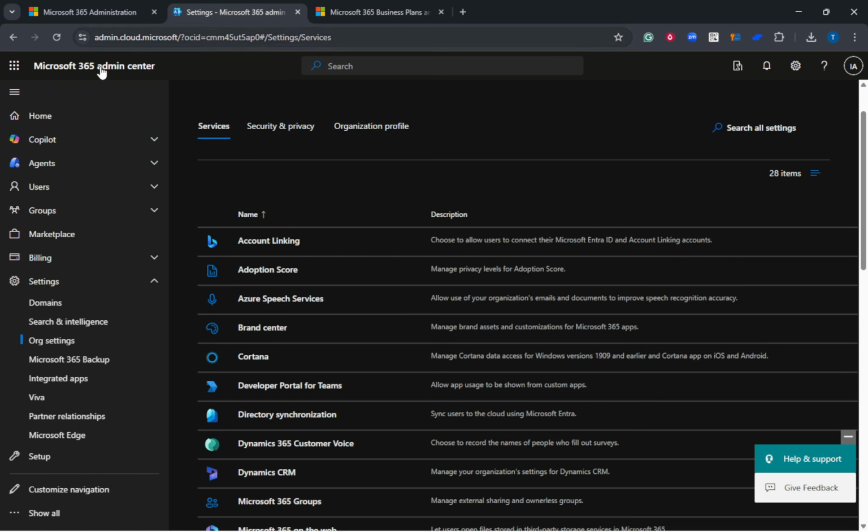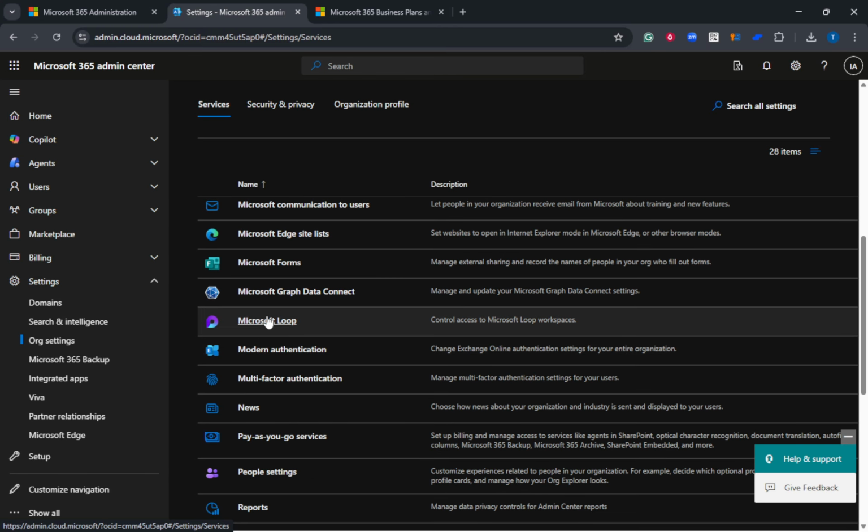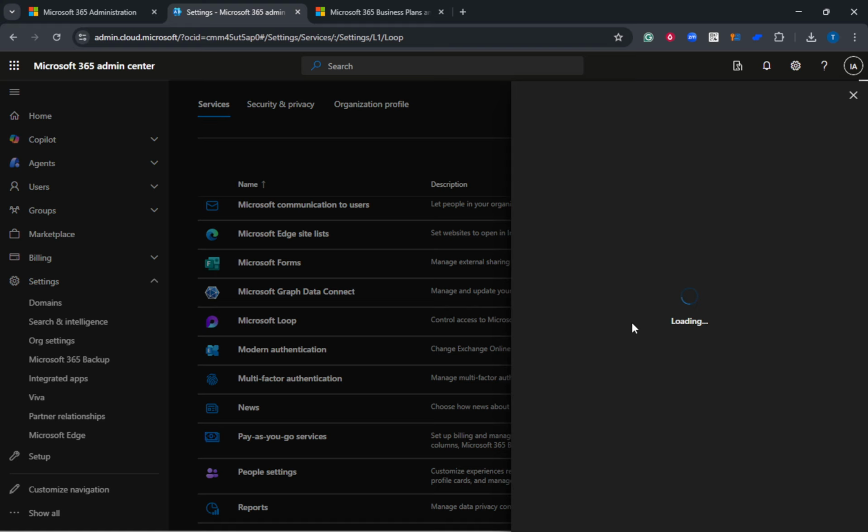Sign in at admin.microsoft.com, go to Org Settings, then Services, find Microsoft Loop, and turn it on for the organization. In newer Admin Center versions, there's a simple toggle. Enabling this makes Loop workspaces and pages available to users across your tenant, assuming they have eligible licenses.